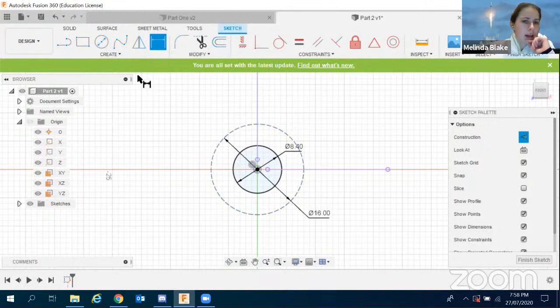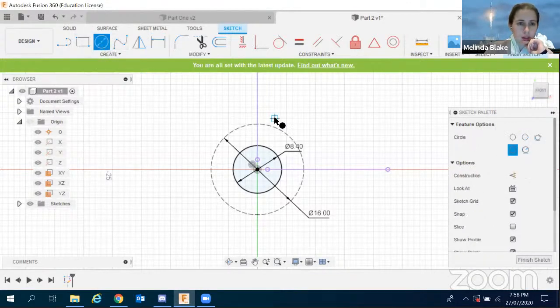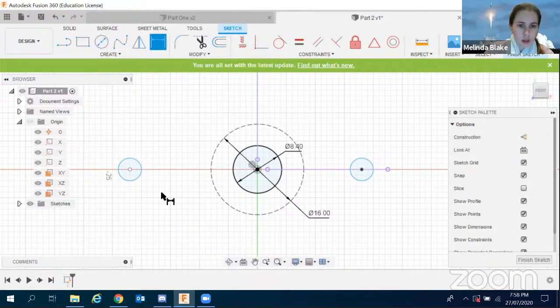Now I'm going to add in 2 more circles that are going to be the holes on the left and the right. So undo or take off construction mode, grab that center circle tool, and I'm going to do 1 circle over here and 1 circle over here. Now I'm also going to put some dimensions on these guys. So I'm going to dimension the left-hand one and make that 2 millimeters.